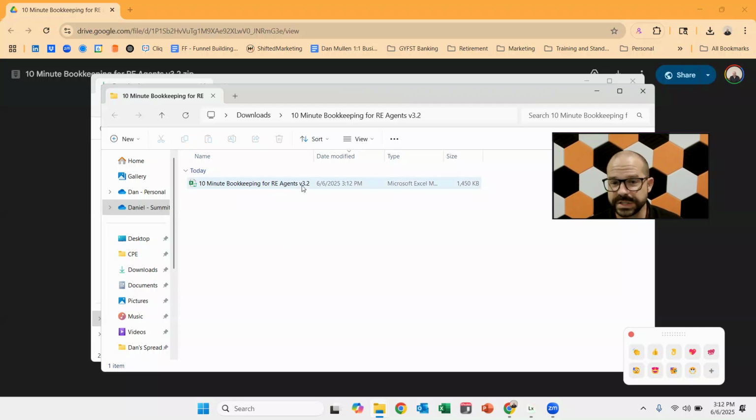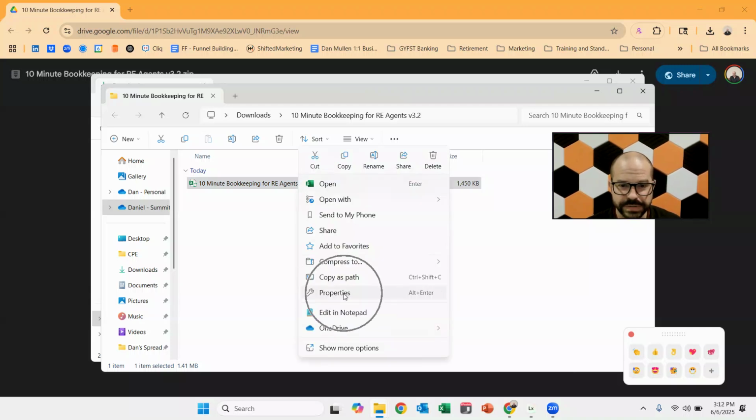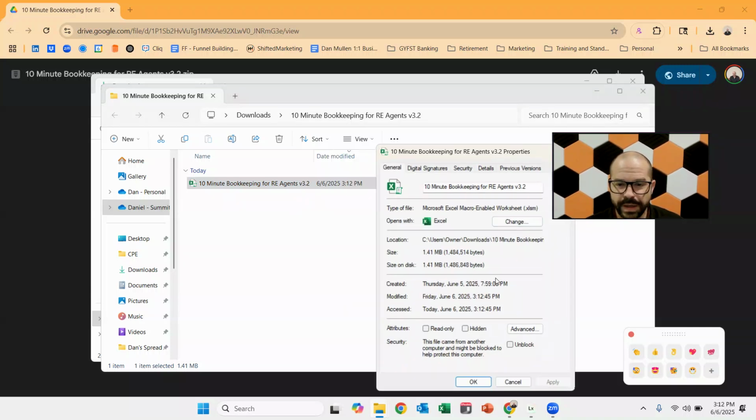Now, don't double click it just yet. You still have to do one more thing here. So here's what you do. You right click, you go to properties, and then down here at the bottom, you have this security note saying this file came from another computer and might be blocked. To help protect this computer, you actually unblock that.